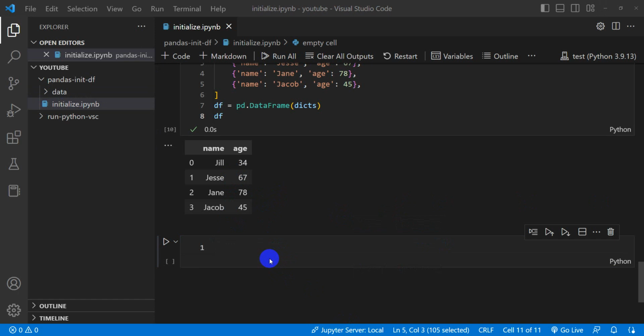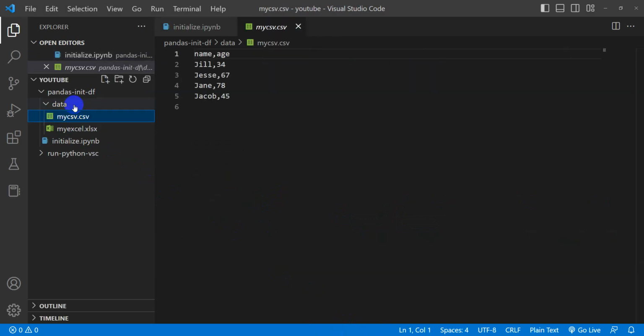Okay, and one of the most common ways you'll read data frames in is from an existing file, like a CSV file. You'll see here I have a CSV file. If I click on this, it should open up. And you can see this is just a text file with name and age in the header as columns, and the data in each of those columns, and all these data are just separated by commas. This is a text file, a comma delimited text file, and you can read in data to Pandas from this format and from any other tab delimited format.